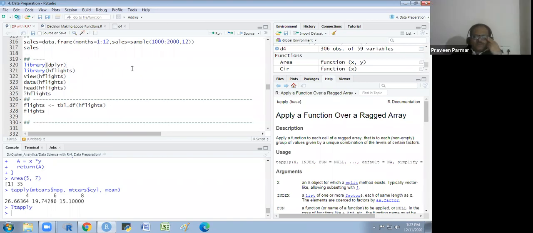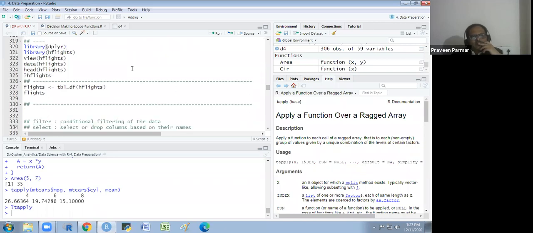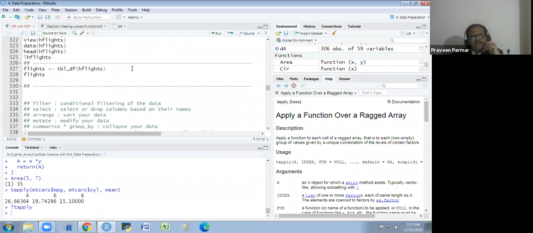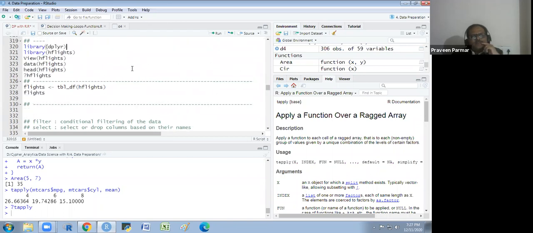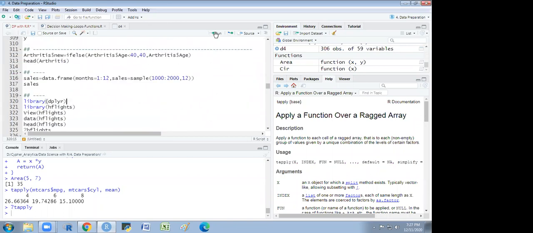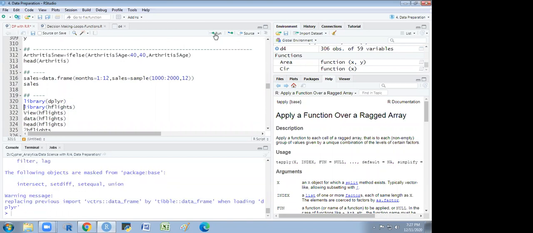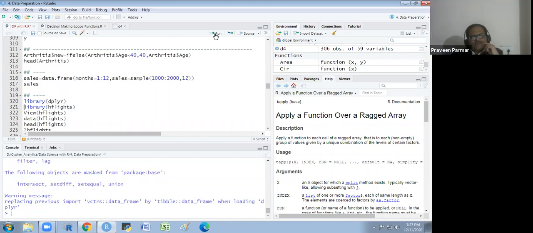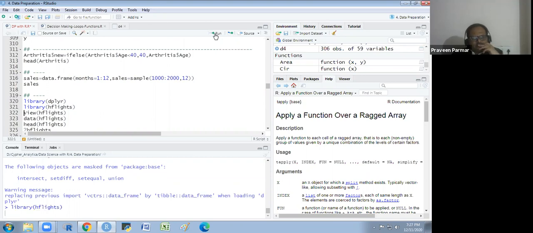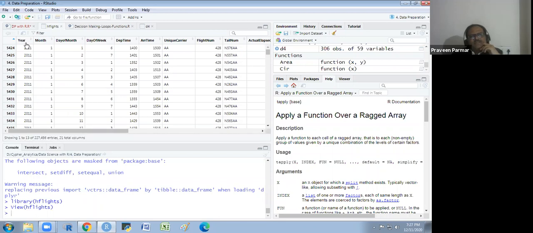Now I'll tell you more functions, some other functions of dplyr, like filter, select, arrange, mutate, and summarize. We use the library dplyr, and we are using the hflights dataset. We install this library first and we get this dataset. I will show you that dataset. This is the dataset given here.